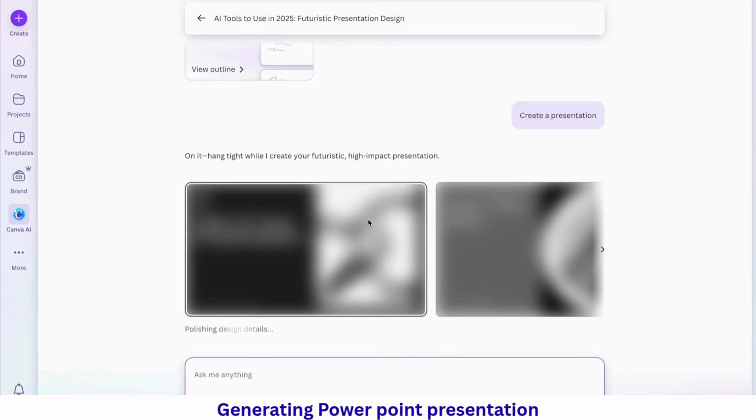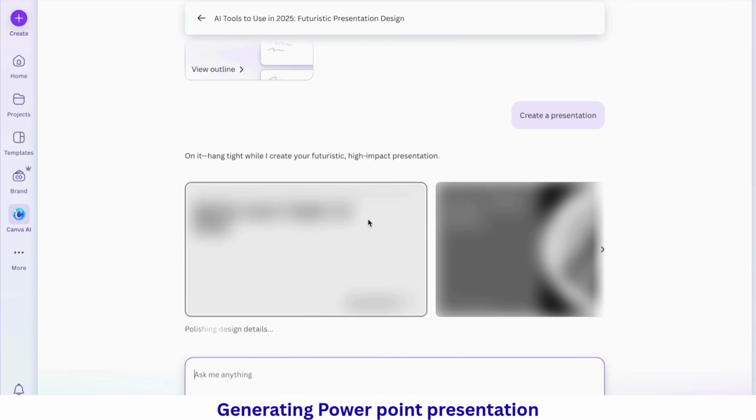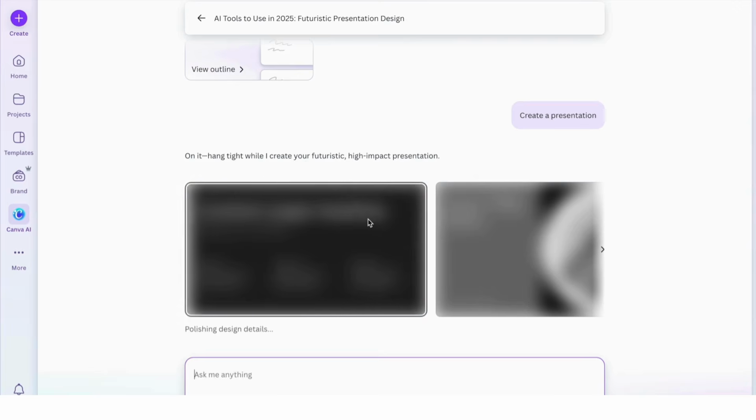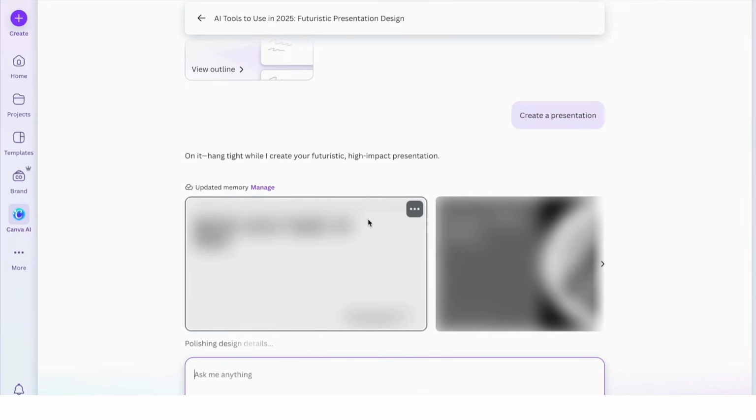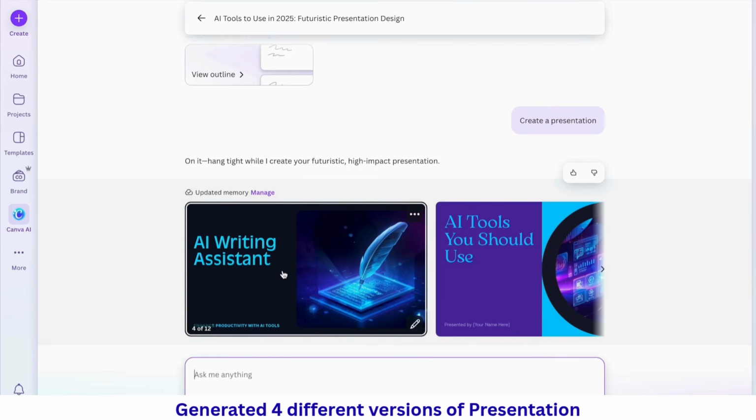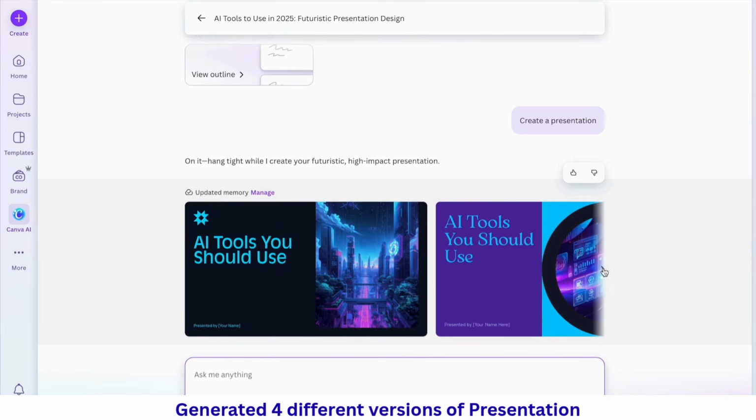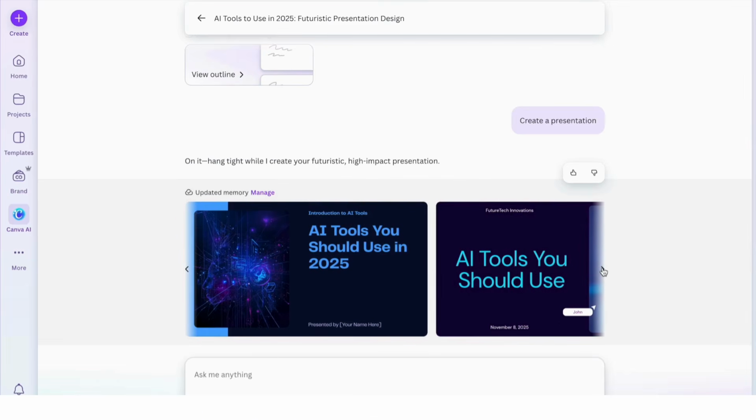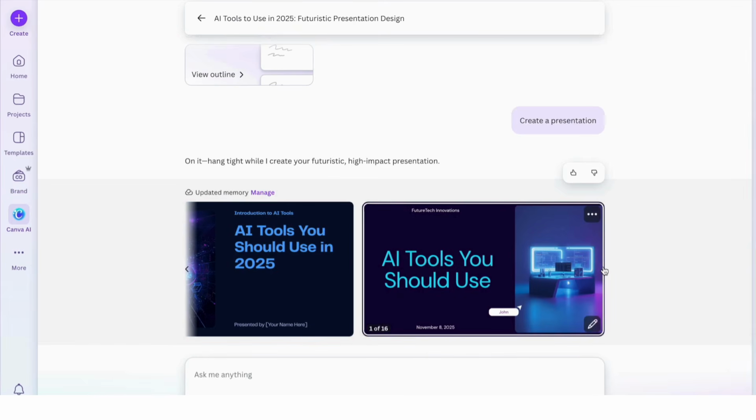Now it is creating the presentation. I will have to wait for a few seconds or a minute or so to get 3 or 4 versions of this presentation. It will give you 3 or 4 versions, and out of these you can select one of them as per your need. As you can see, it has generated 4 different versions, and you can go through each one of them, and whichever you like, you can just select that. So I'm going to select one of them.